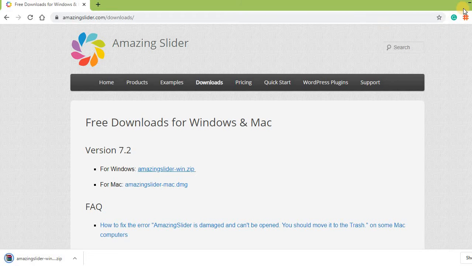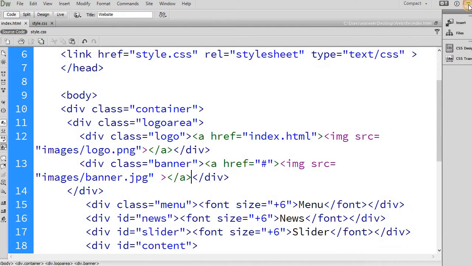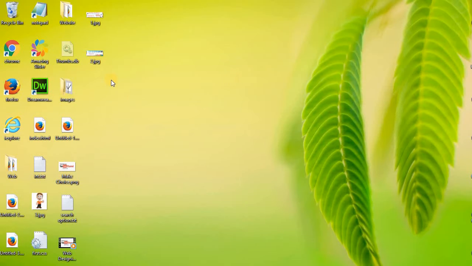Then when I install this, on the desktop it will create a shortcut with the name Amazing Slider, right? How you can install the software, I have told you in my last lecture series. You can review that. Here you will see the Amazing Slider shortcut.